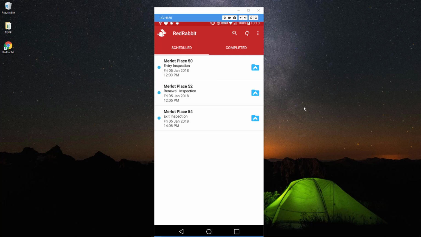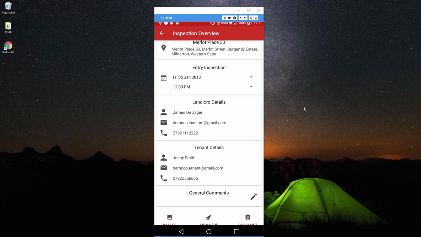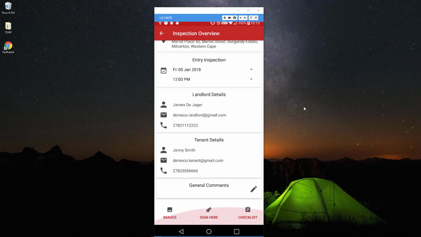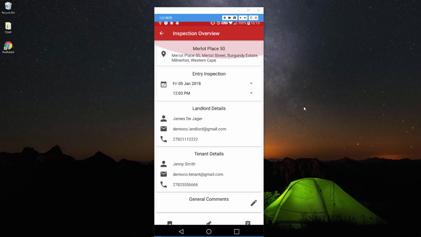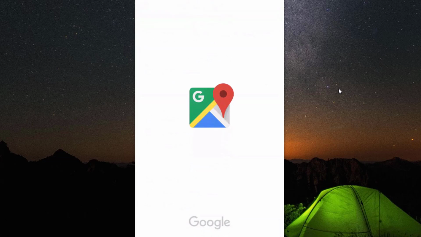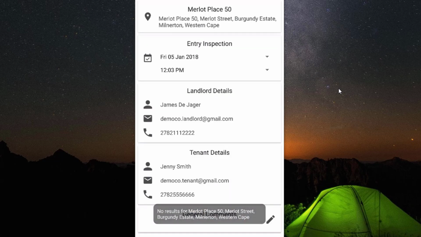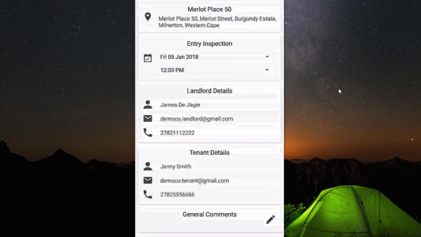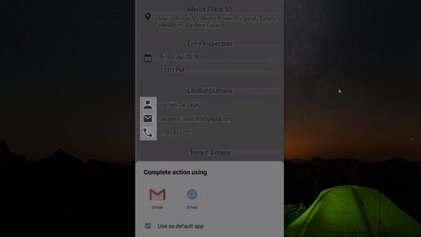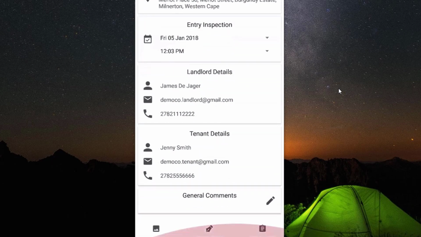If I tap on this first inspection, Merlot Place 50, it will open the inspection details for me. This is where I can see all of the details of the property address, the date and time of the inspection, and if it was available, the landlord and the tenant details, so I can easily make contact directly from here. Now in Android, you can tap this icon on the left hand side to go directly to your maps, or you can tap on this icon to add it directly to your calendar, and the same here, so you can use this to send an email, use that to open your calling, and so on.